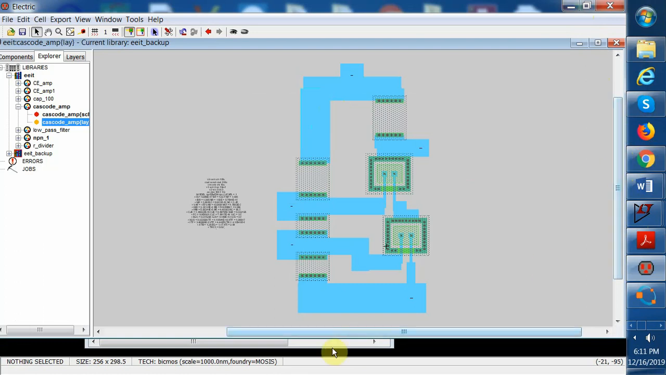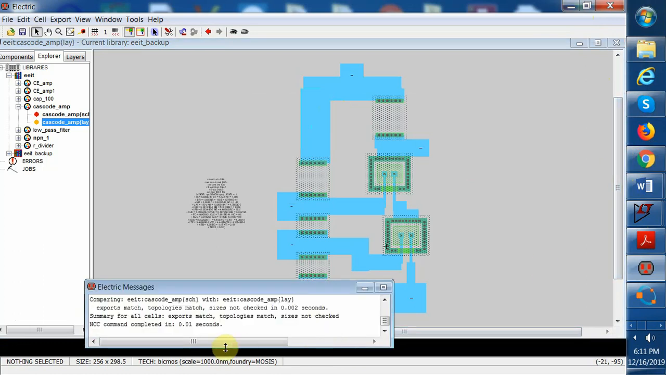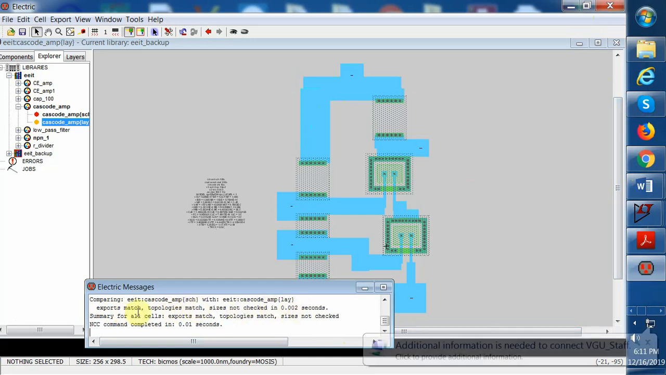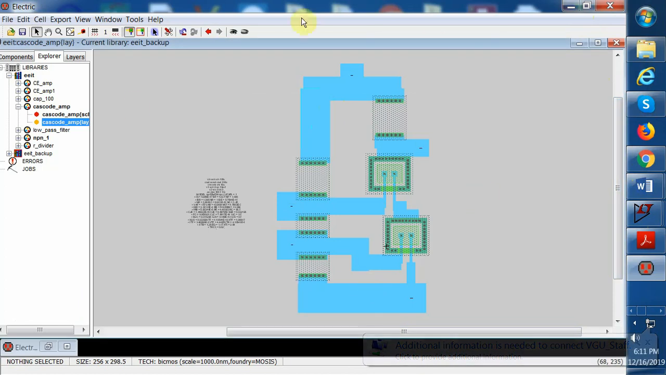Let's see if we have any error. Exports match, topology match, size check. So everything is okay. So this is how we complete the analog layout. I have not optimized the area, but this is something you can do.